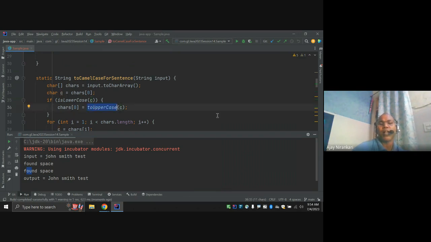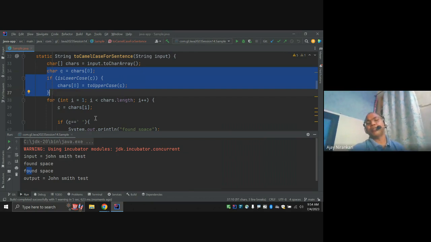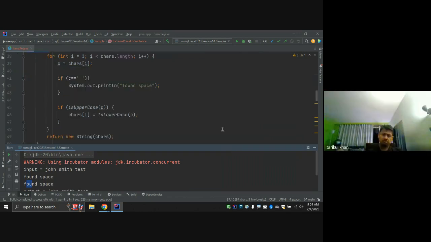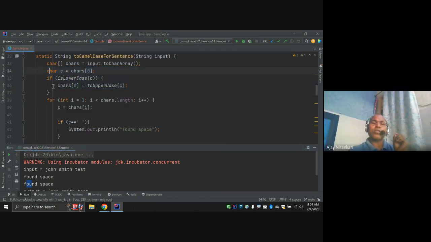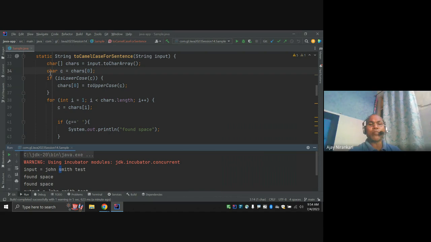Is it clear? Same thing we have to do which we did for the first character, right? Are you getting my point? Whatever we are doing for the first position, the same we have to do after a space. Let's see, we found this is a space. For the next character, we have to do the same thing, like S should be converted to uppercase, right? But S is not position 0. But we have to do the same logic here.